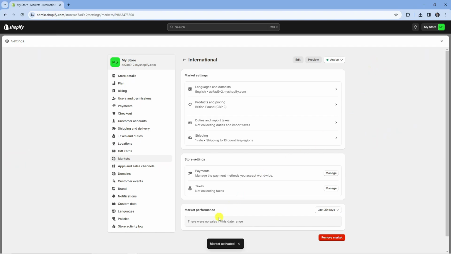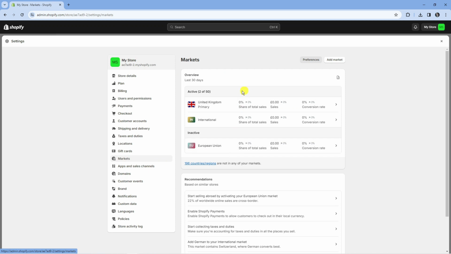And as you can see at the bottom, we've got a pop up saying that the market is activated. So if we now come back to our markets, you will see that we now have both our primary market and the international market active. So that's how to go ahead and activate the international market on Shopify.